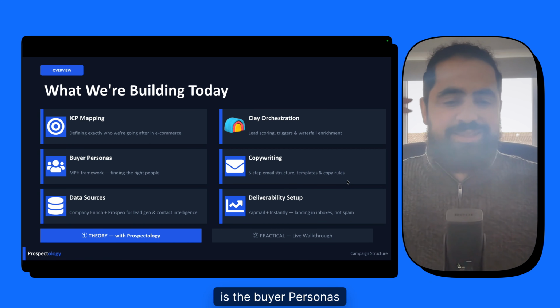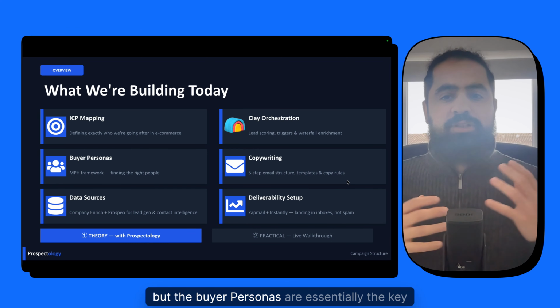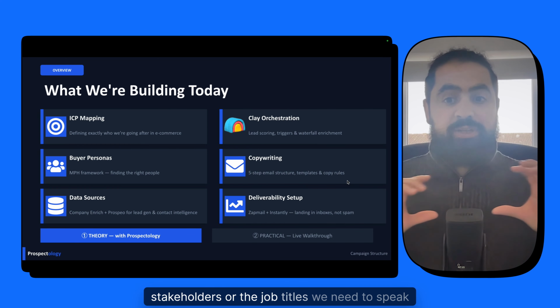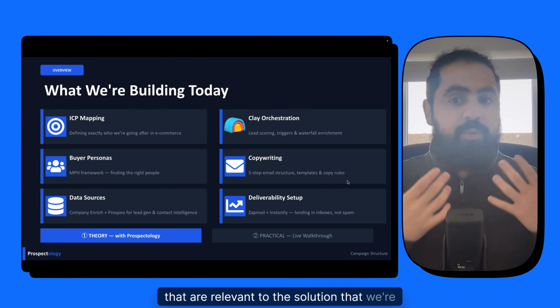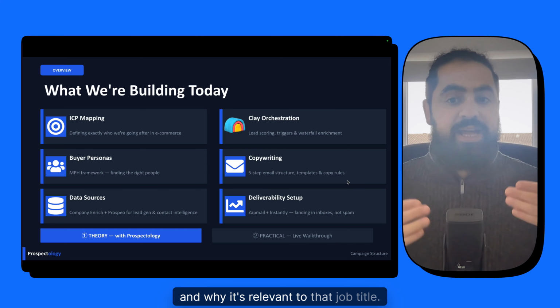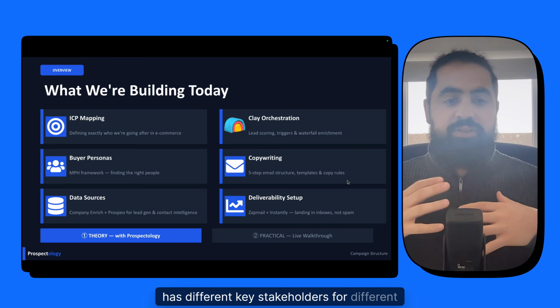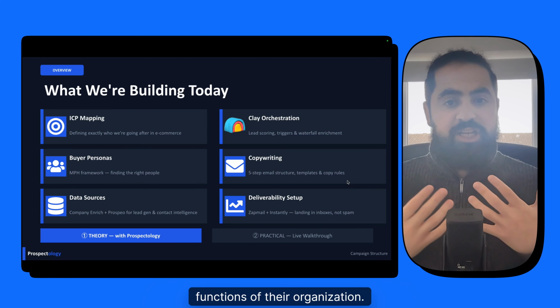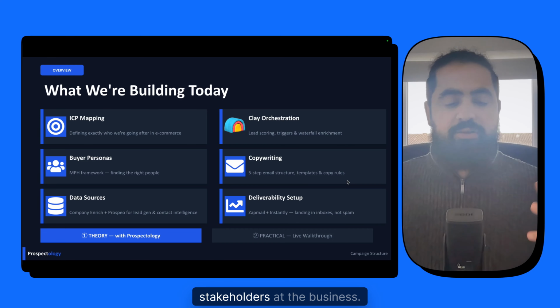Secondly is the buyer personas. Probably just as important as who we're going to target, but the buyer personas are essentially the key stakeholders or the job titles we need to speak to that are relevant to the solution that we're offering. So what solution we're offering them, why it's relevant to that job title. And every single company has different key stakeholders for different functions of their organization. So different solutions will resonate with different key stakeholders at the business.